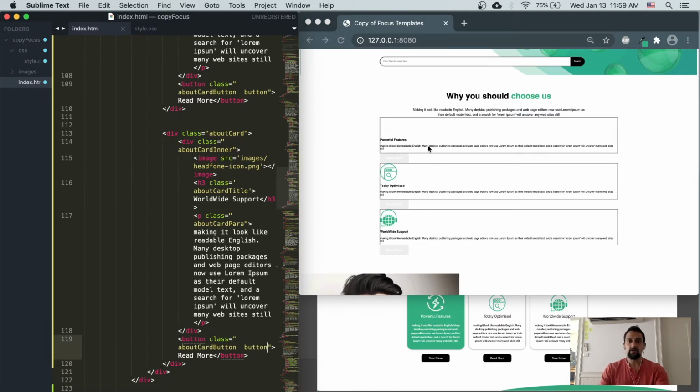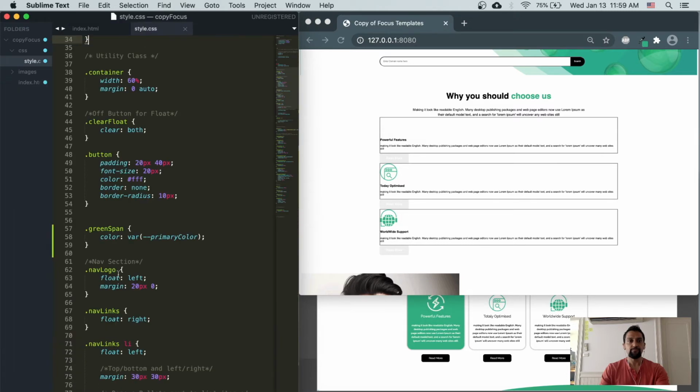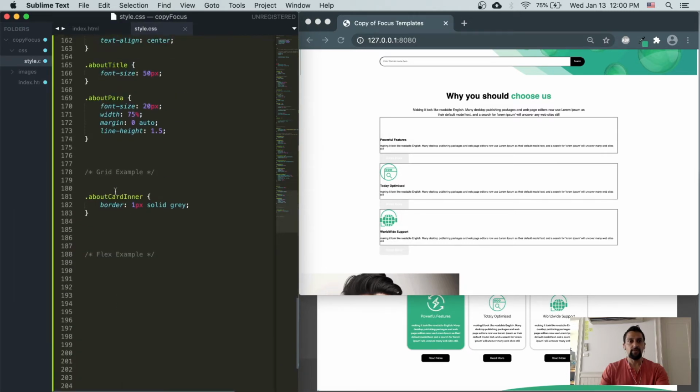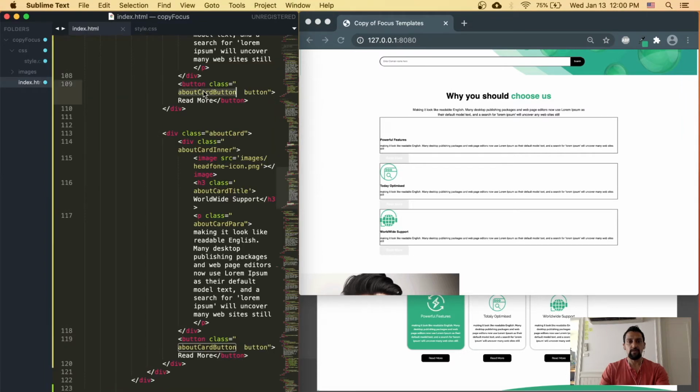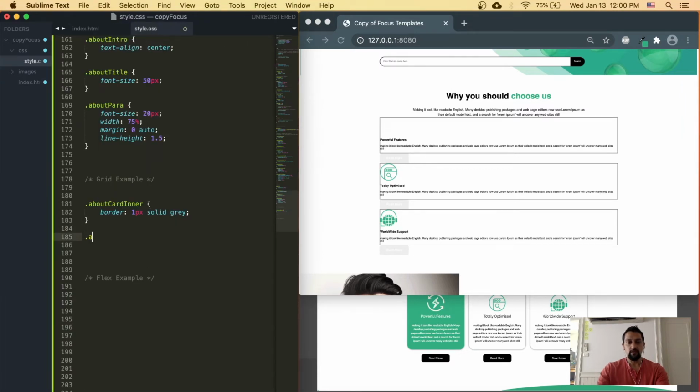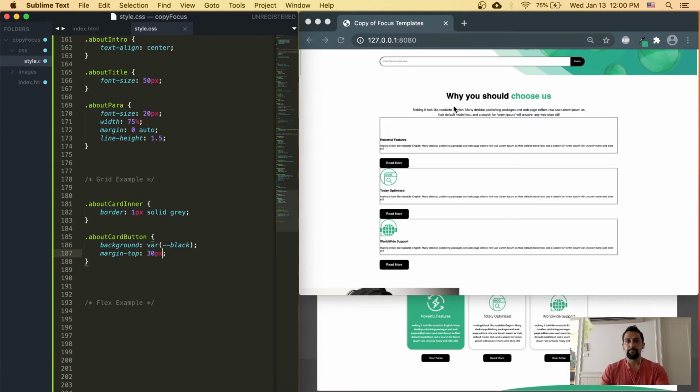So let's focus on the grid now. All right. So actually, let me change up the button real quick. That way we can get some clarity. And about card button. Background is var minus black. And we're going to give it a margin top of 30 pixels. There we go. All right, so all of these are lumped together. And now I can focus on the grid itself.